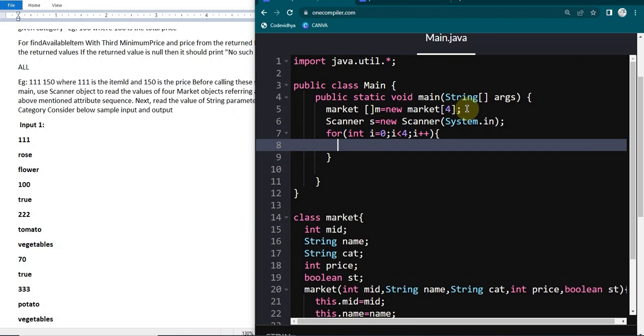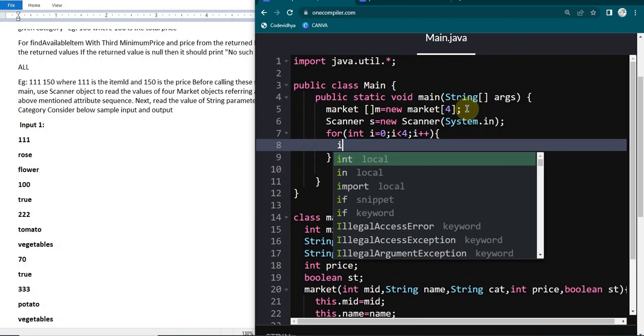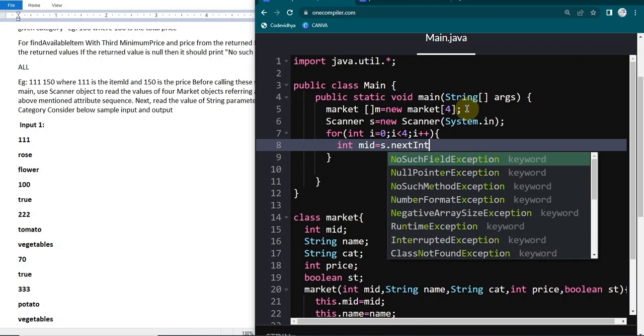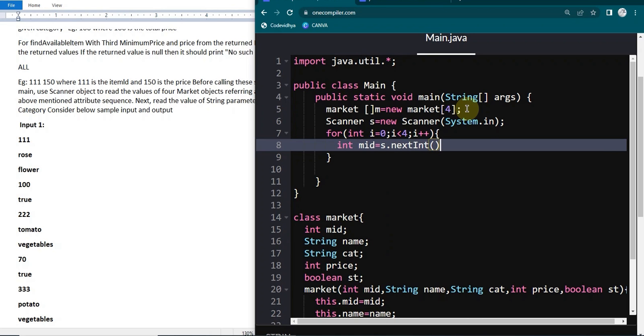And here also we have to declare the variables and get their inputs. So first is int yumid. You can use the same variable name, and here I'm going to put s dot nextInt. So we usually use this nextInt to get the inputs for an integer, but what happens in this type of questions is your next input is given in the next line.